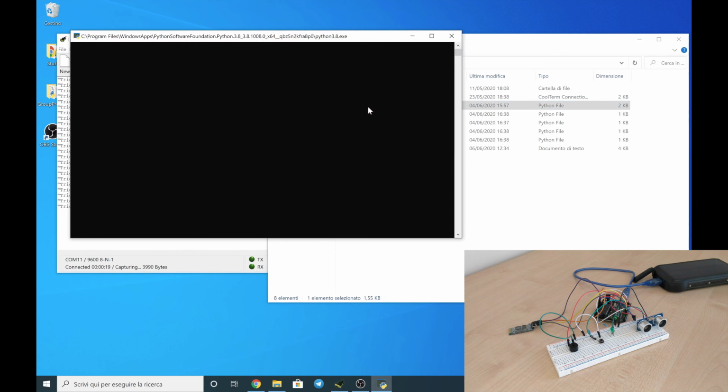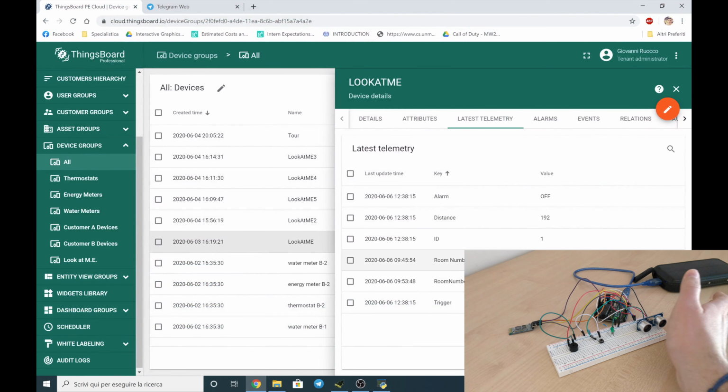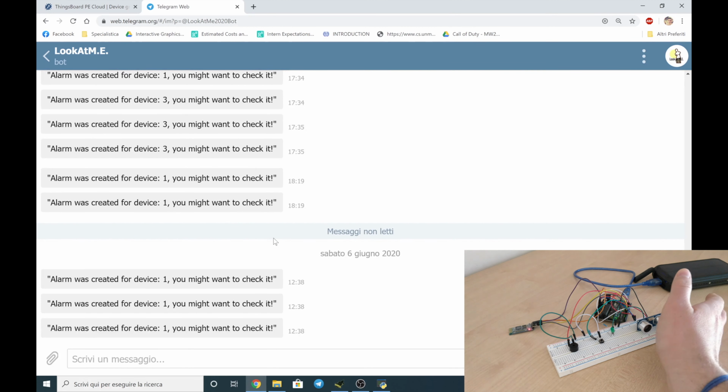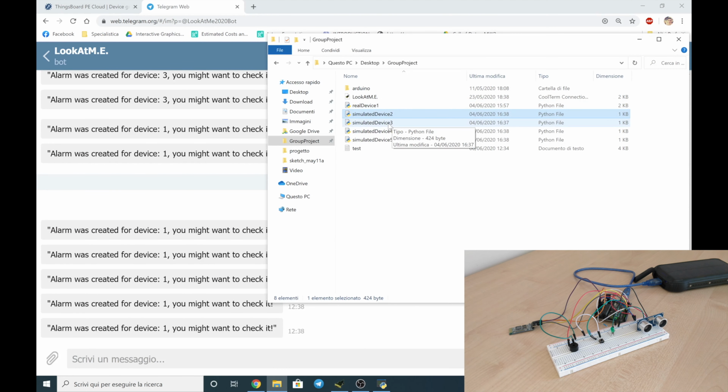These data are saved in a text file and with a Python algorithm are sent via MQTT to HiveMQ and to ThingsBoard. On ThingsBoard Cloud, on the device Look at Me, we can see the measurements in real time. If I put my hand on the desk, we can see how the distance decreases and the alarm variable goes to 1. On the Telegram bot, we can see that every time I receive a positive value for the alarm variable, a message is sent to the bot, in which is written the ID of the statue that is under control.